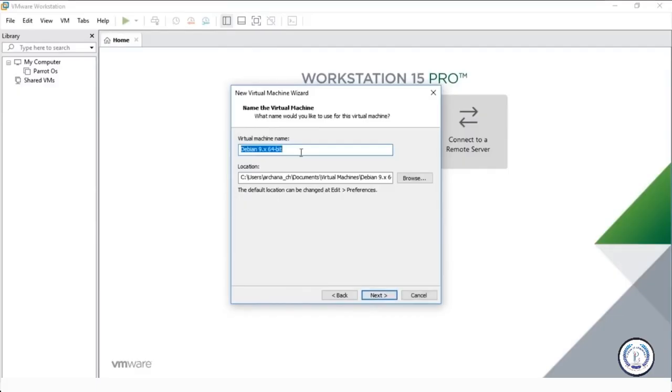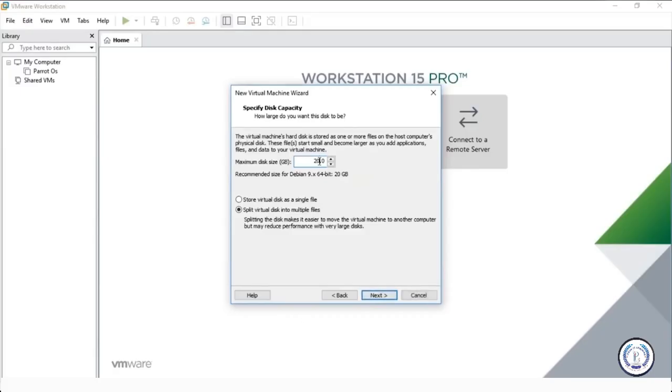Give any suitable name for your virtual machine. Let's say Parrot Security OS, and click on Next. Let's assign about 40 GB. It again depends on what you want to do. If you're doing heavy tasks, maybe you can assign more disk.